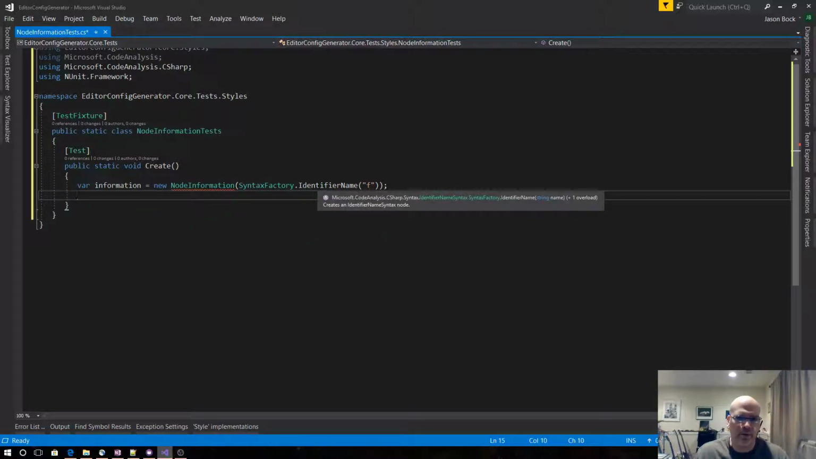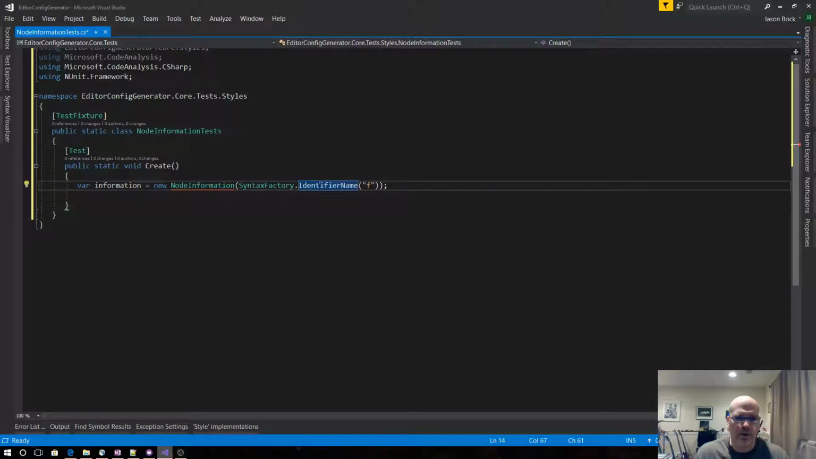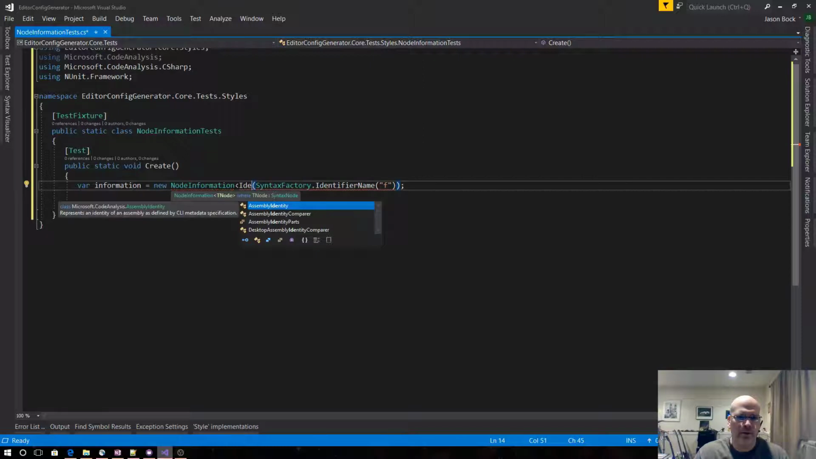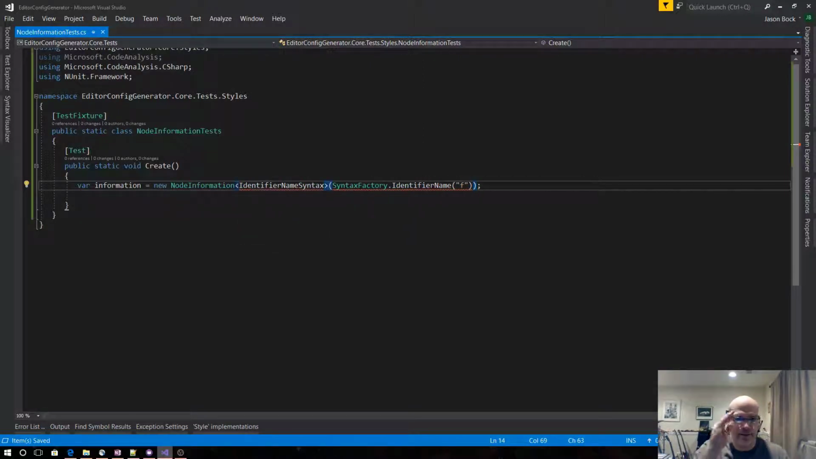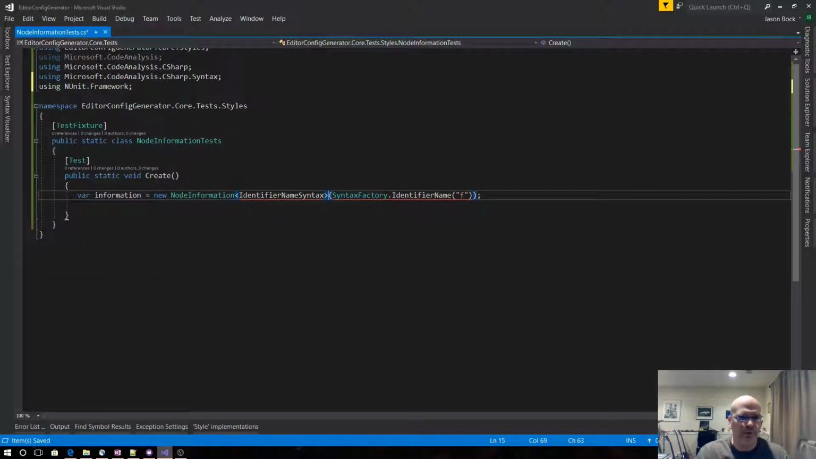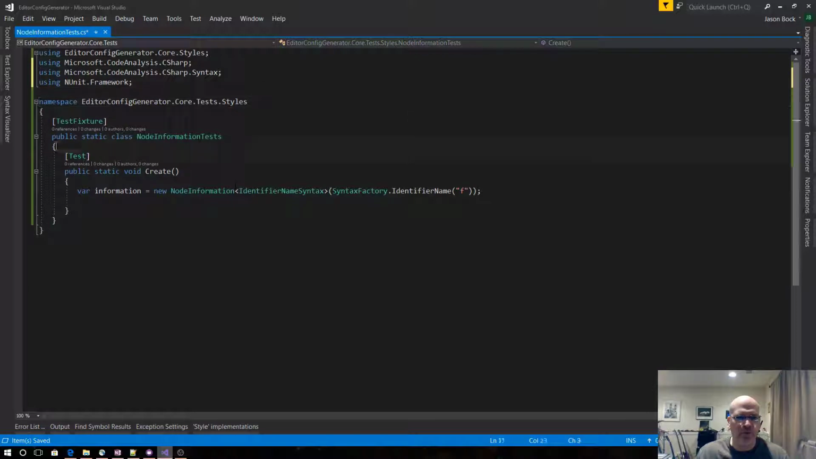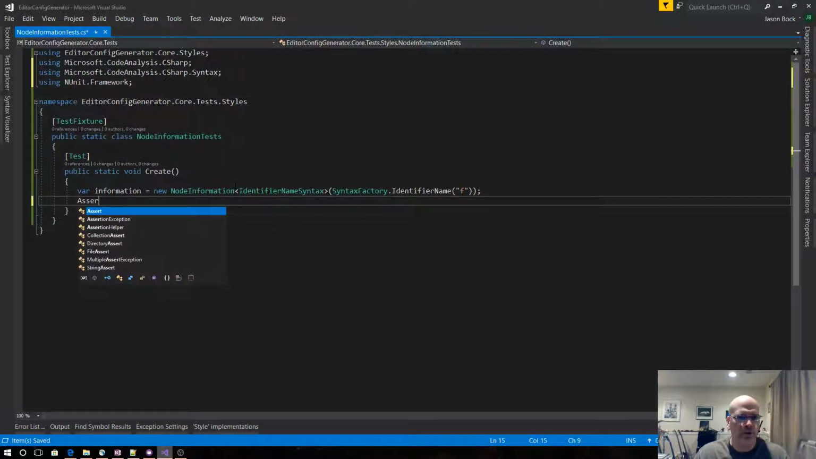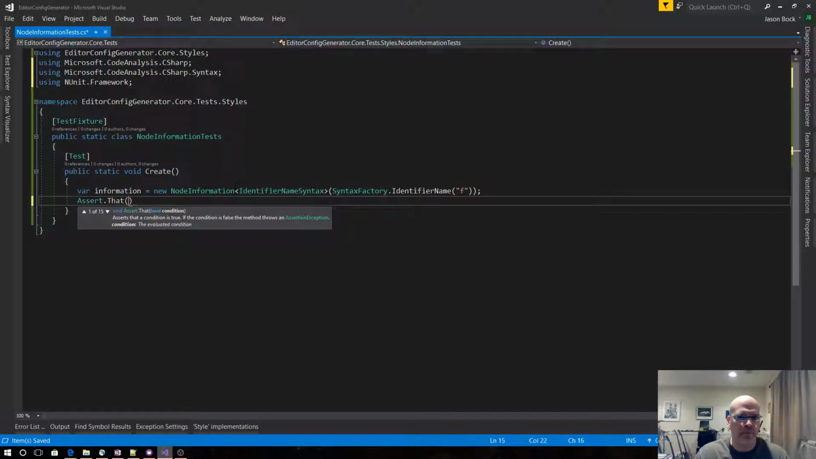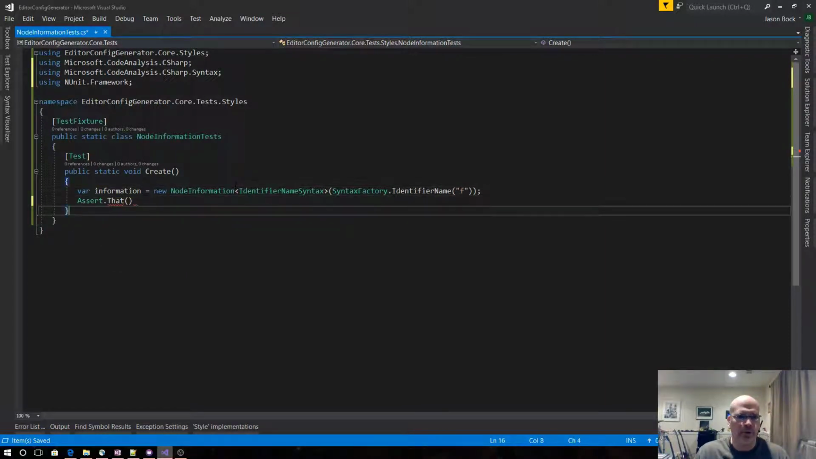Yeah, identifier name gives you identifier name syntax. I get inference things and all that other crap, but sometimes I just sit there and go, why can't you just infer that? It'd be so much nicer. Assert that. I better capture the node so I can say same as.